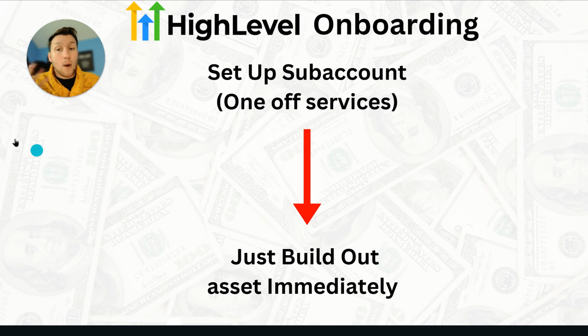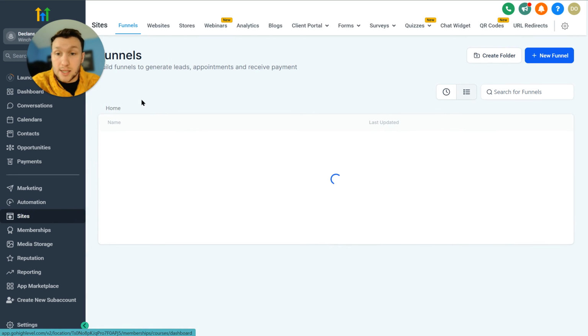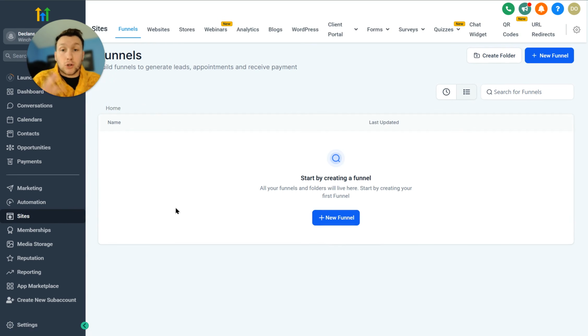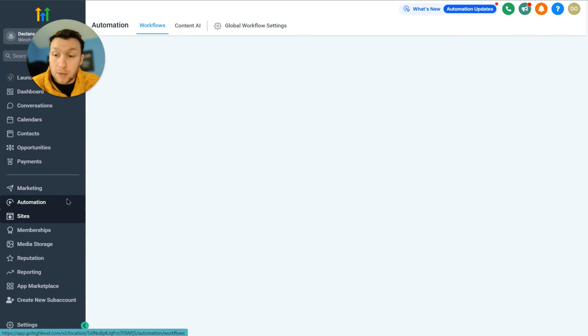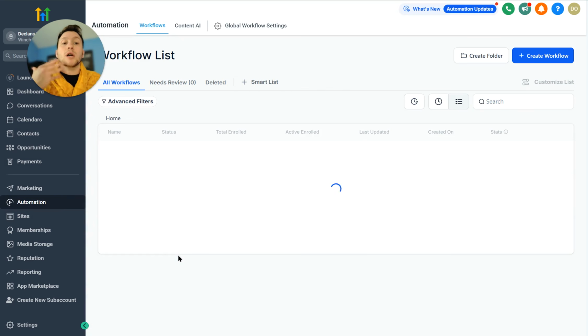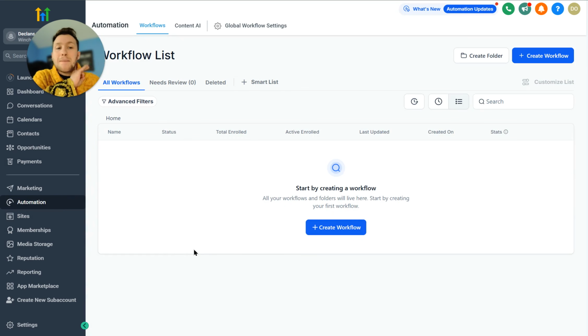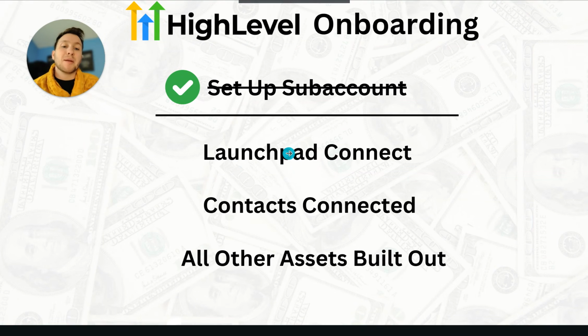So if you're just building a website, come into the dashboard, go to sites, and build out the website. If you're just building out an automation, go to automations and just build the automation. So again, one-off services, just immediately go and set that up, and the time to upsell other services will come later. But now we're going to move on to step number 2, which is Launchpad Connect, which is incredibly important for immediately getting them kickstarted and saving a lot of time.